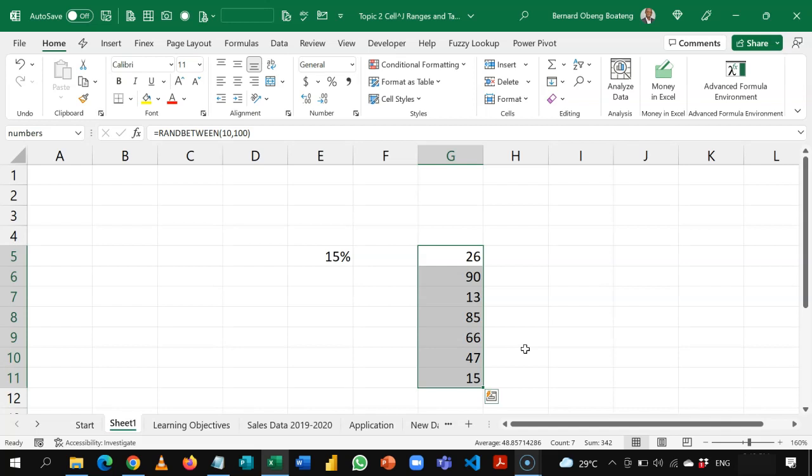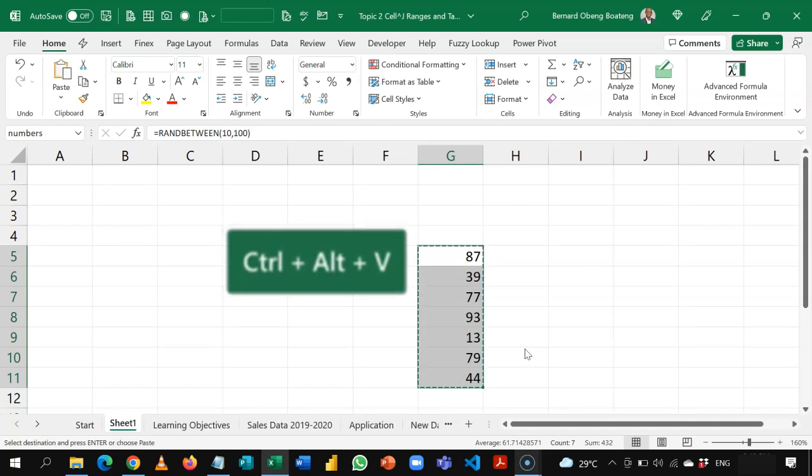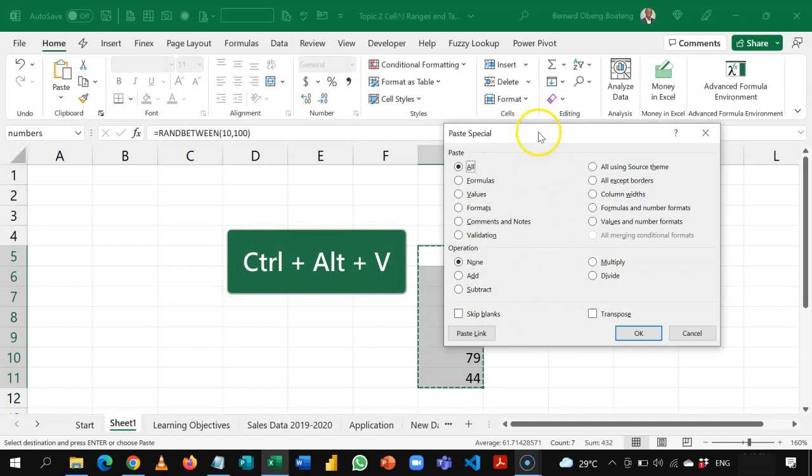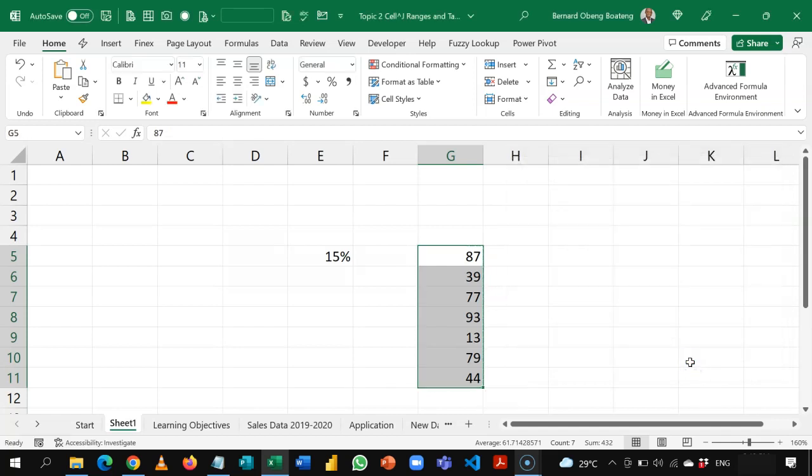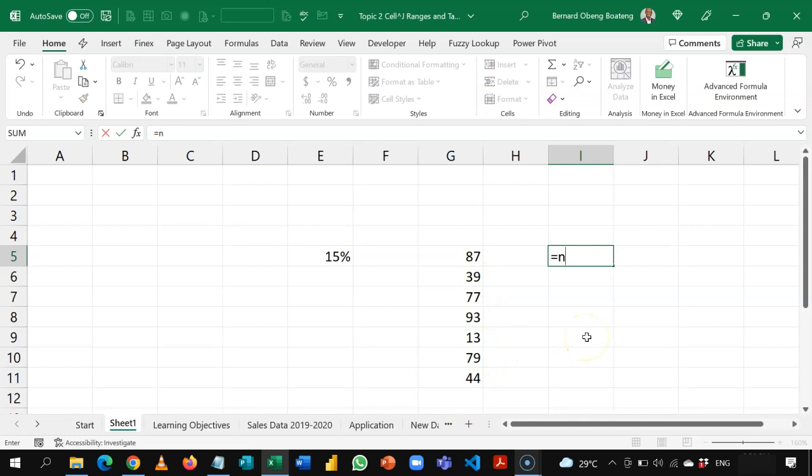With random numbers, they change when you do any activity. So I want to make these absolute values. So I'll copy with Control C and then paste special using Control Alt V. So Control Alt V opens the paste special, and then I select values to paste over. So these are my random numbers, and they are in a range that I have named as numbers. Okay, and then I can multiply this by Finex, all without selecting a cell or the range with my mouse.